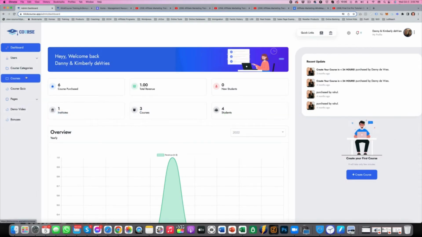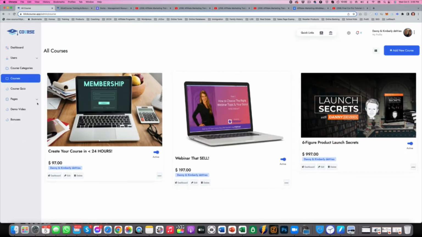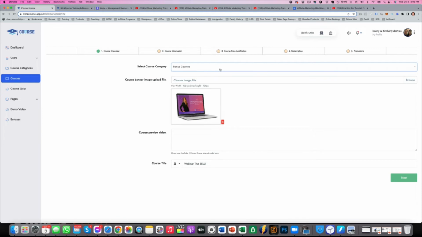Here's the dashboard, and you can go to courses through this button, or you can go in the menu bar and click on courses. Now here you can see already the courses that I've created. If you haven't got a course created yet, you obviously click on this blue button to add a course. Now we've already added a course, so let me go to this course setting here. Once you've clicked on add a course, you need to select at least a category in which the course will appear, right? So in this case, it's the bonus courses category. You'll add an image, make sure you use these dimensions.